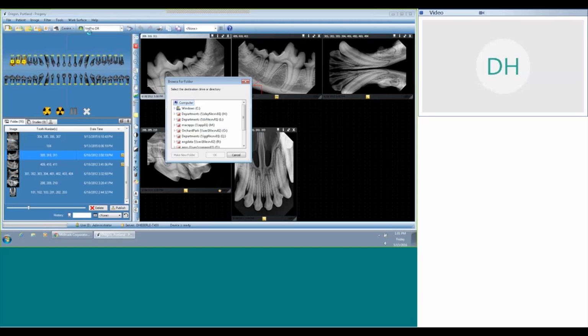Now, from here, I can either create a folder on my work surface, my desktop, my documents, my C drive, depending on your operating system. It'll give you different options of where you can actually save that folder. So I'm going to do Windows. I create a new folder, and now I can name that the patient's name.